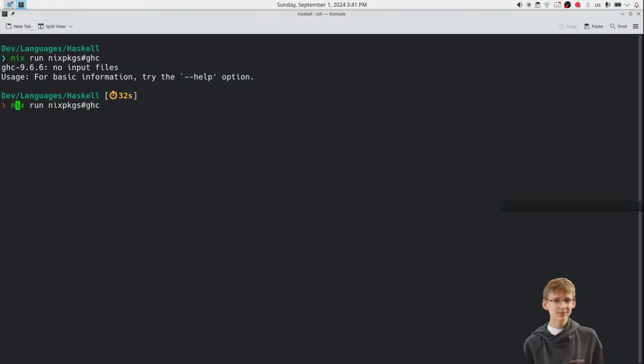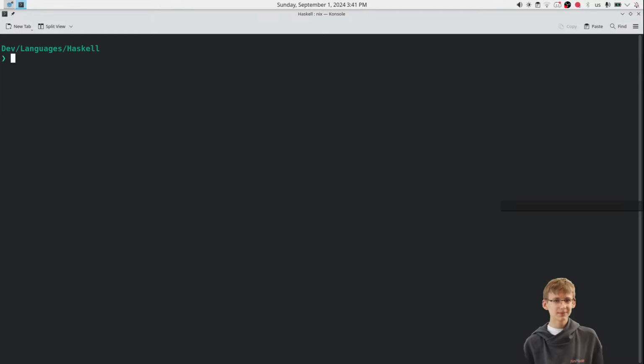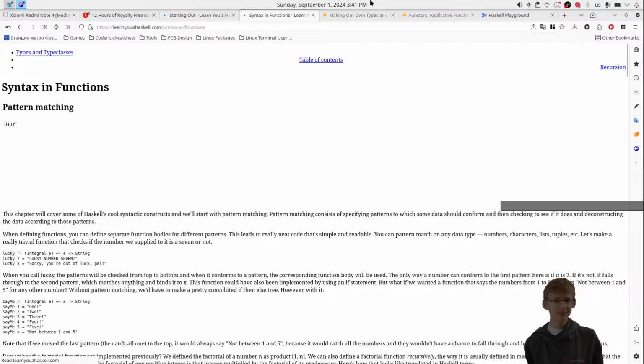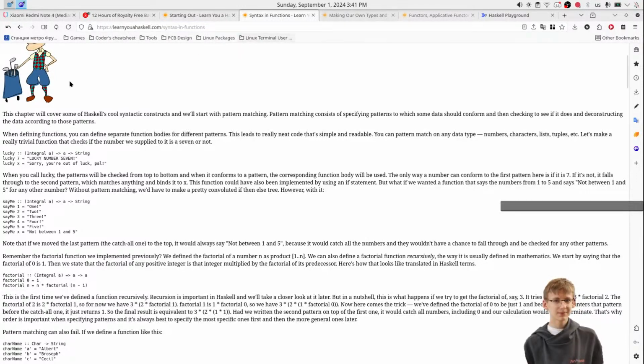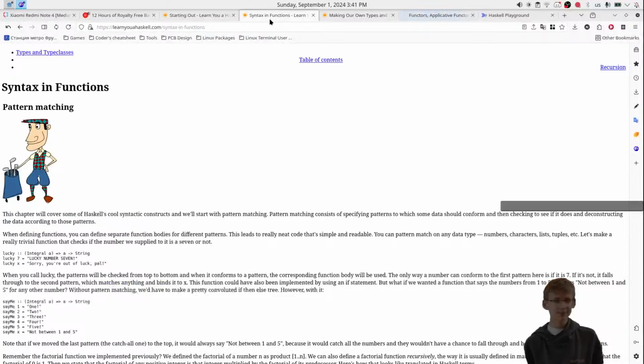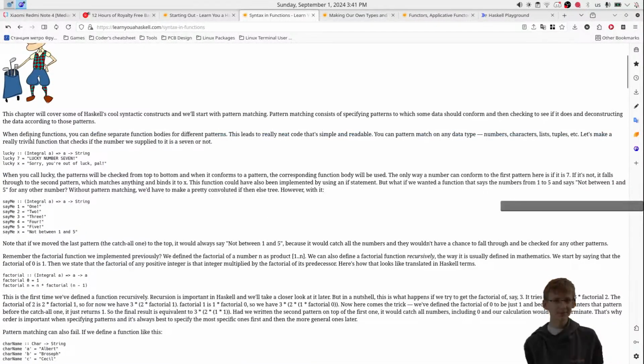Oh wait, run. I need shell. Why am I doing run? GHCI. That's clear. Okay, so links I received from last stream, I guess this one, and this one in order. Okay, so what's this? Separate function bodies for different patterns. This leads to really neat code that's simple and readable.